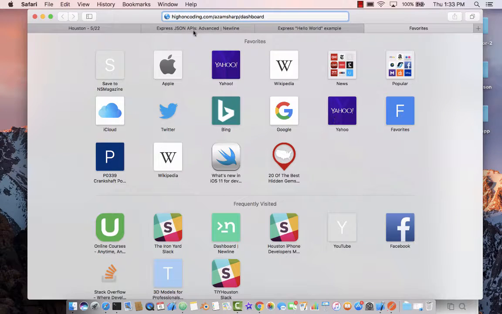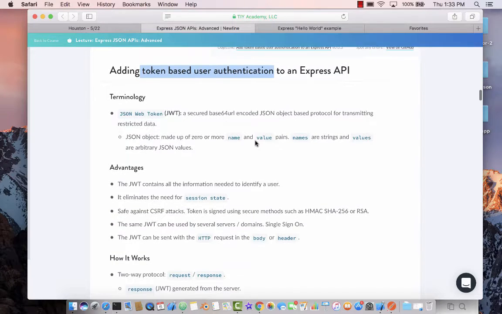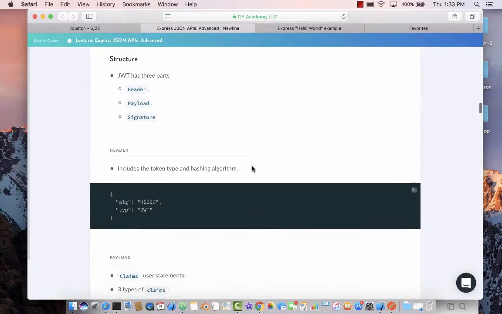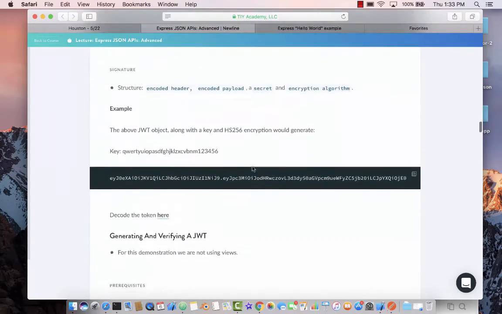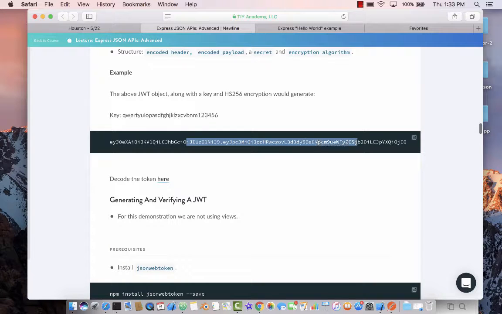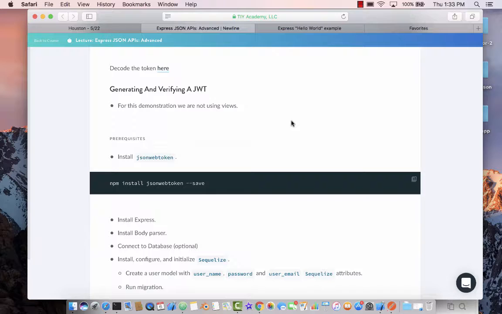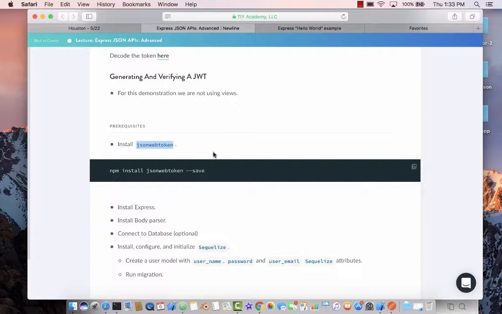So if you go into this new line, you can see different things about token advantages and how it actually works. And if you scroll down over here, this is basically one of the examples of the tokens that they have created. Now, in order to add token-based authentication, you need to install an npm package, which is called JSON Web Token. So make sure that you do npm install jsonwebtoken --save.